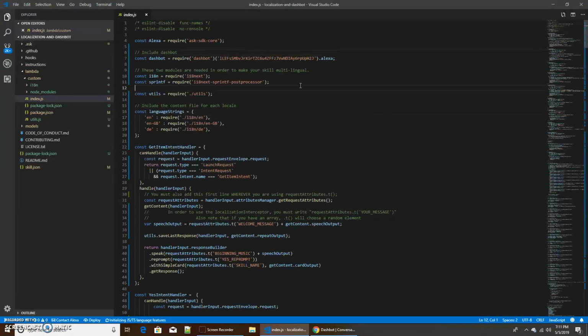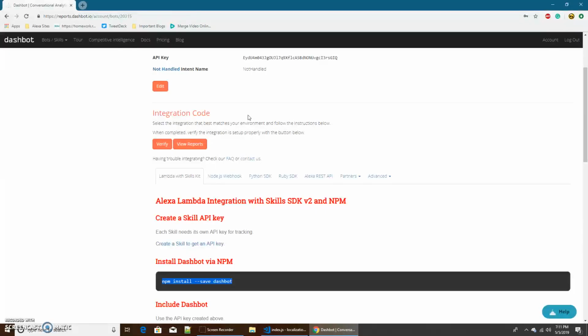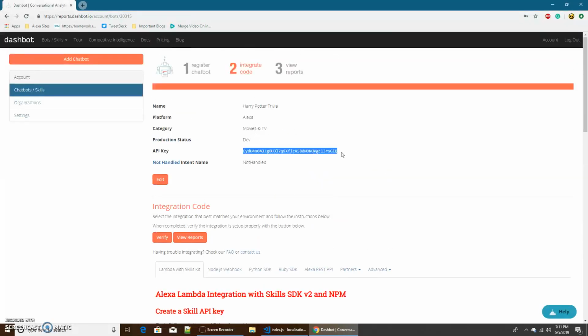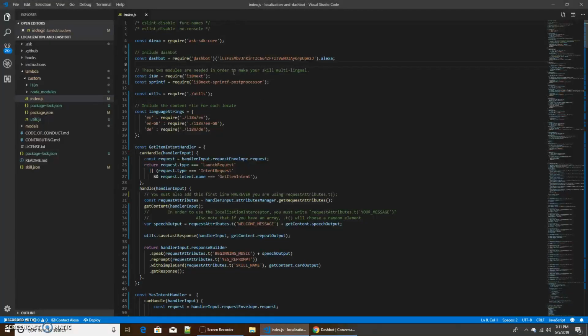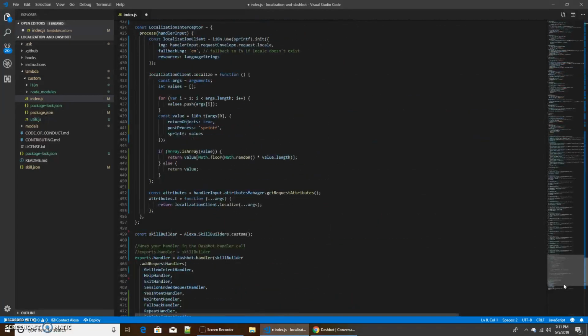At the top, we need to include this line: const dashbot equals require dashbot, and then this string of letters and characters, and then dot alexa. So you would replace this with your API key. Here is mine, so I'll just copy this and paste it in here. And so now I have this, and this line is working. What this does is it includes Dashbot in your Alexa skill. So now we're done with the top, now we just need to go to the very bottom.